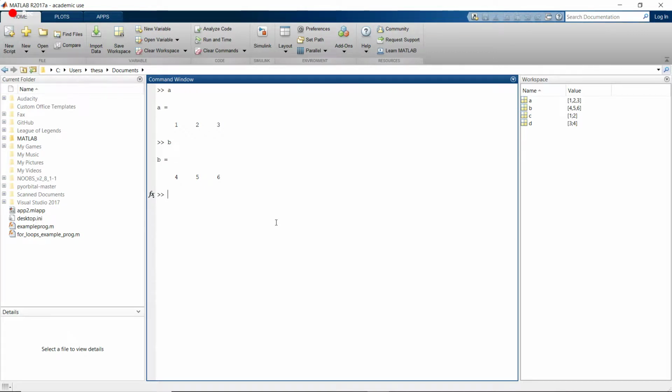Hey guys, so in this video I want to talk about how we put together matrices, not actually create them, but splice two different matrices or even more than two matrices together. And this idea of splicing is called matrix concatenation, and it's actually a very easy thing to do in MATLAB. So let's look at this example.